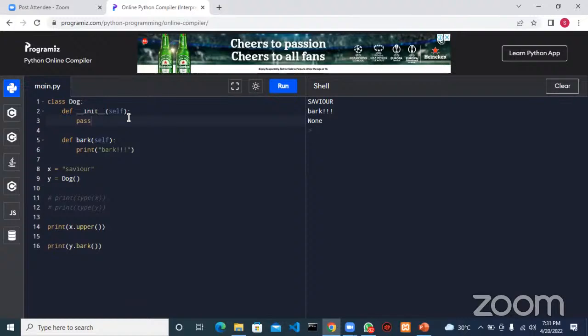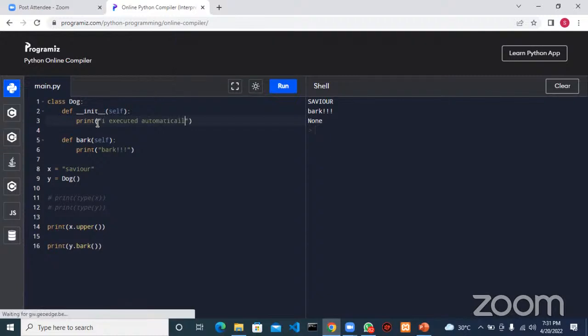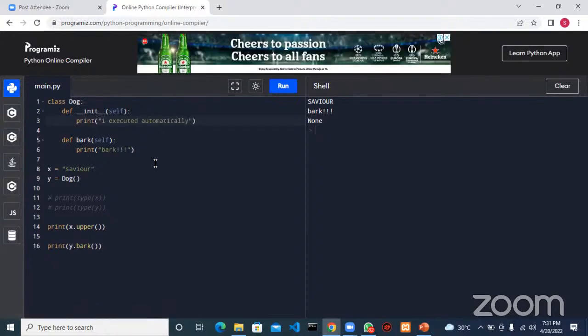Once Python executes this code line by line and gets to here, this method will automatically execute. To prove that, I'll just go ahead and say print, "I executed automatically." Now see what happens.